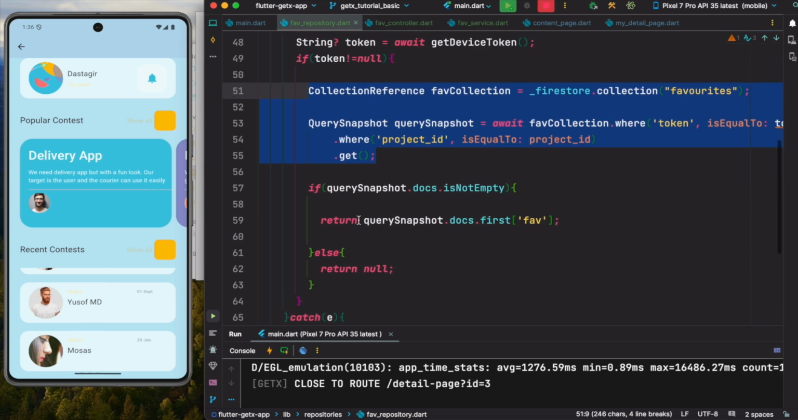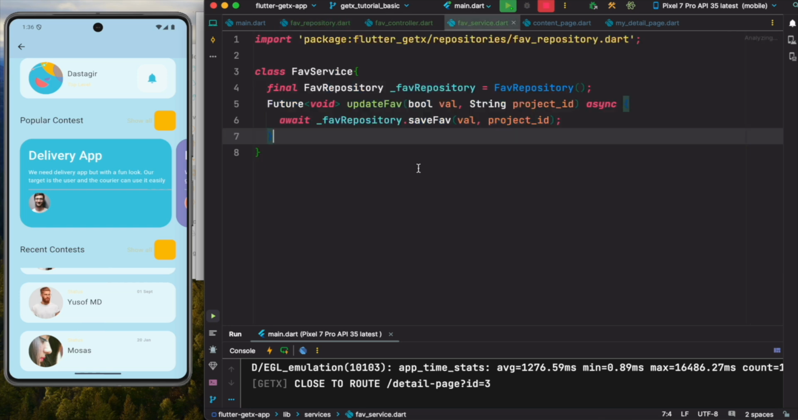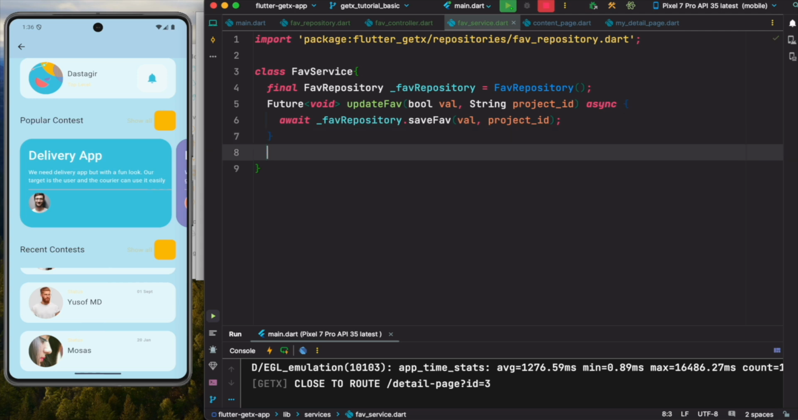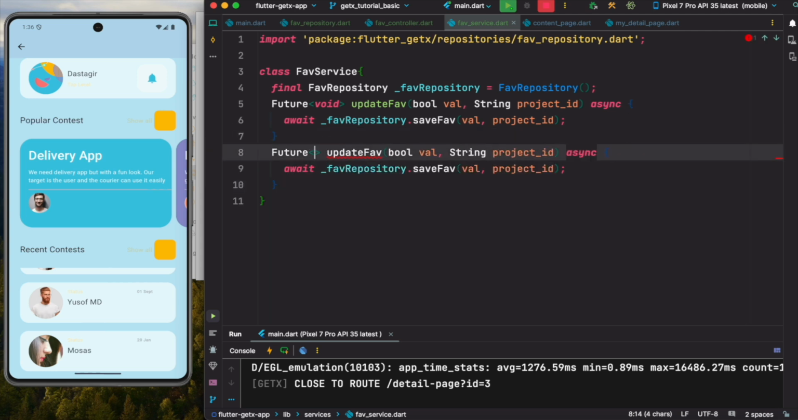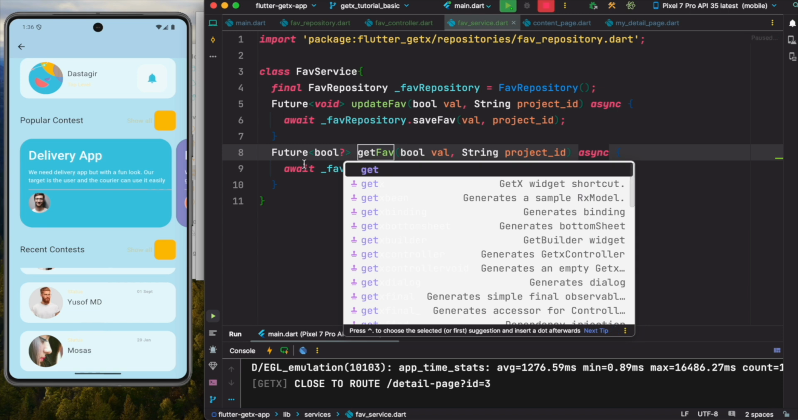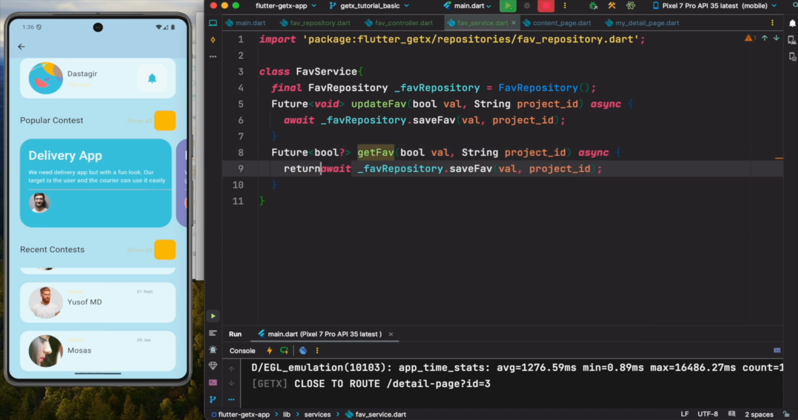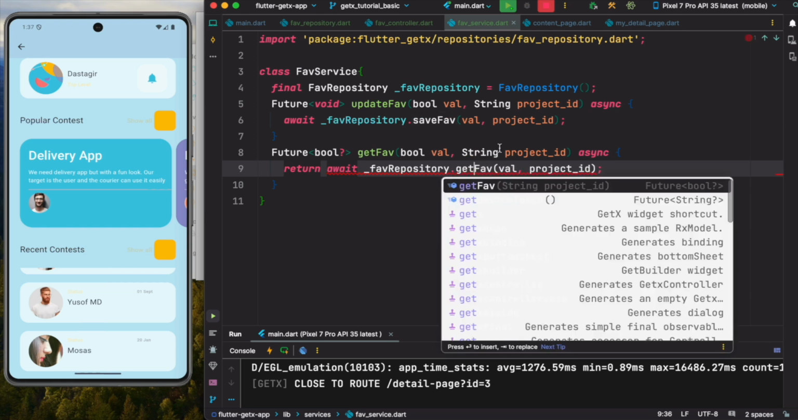All right. So now this is the repository, and since the repository is done, we need to go to our service class. Over here we're going to call this. Let's go ahead and copy this over here. And then here we'll also have bool, and we're going to call it getFav. In this case, we are going to return bool, but the method we are calling is getFav.